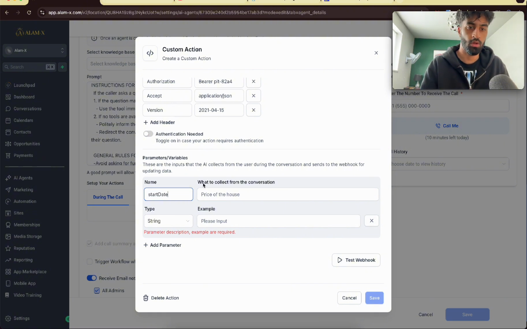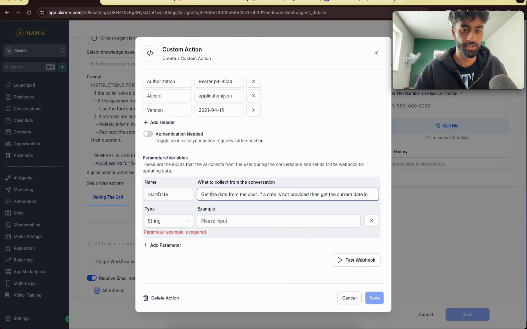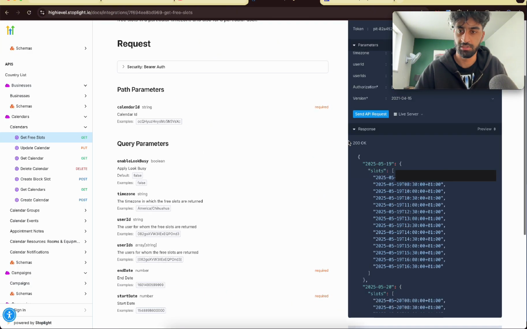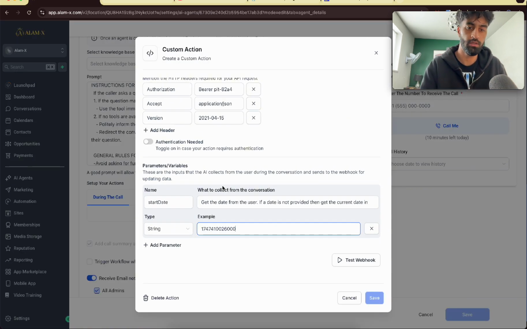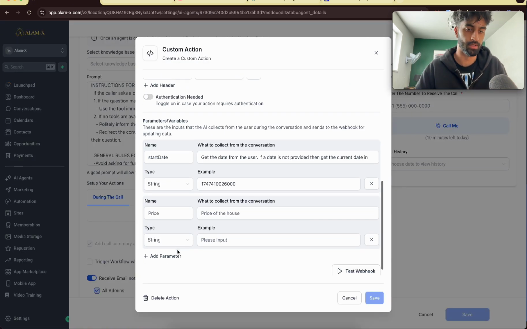Okay, so you want to put here start date. So then copy this, say get the data from the user. If a date is not provided, then get the current date in Unix milliseconds, okay? Then we can come here for start date, like we just did, start date, and copy this and paste it in here. It's very random, I know, but just follow along.